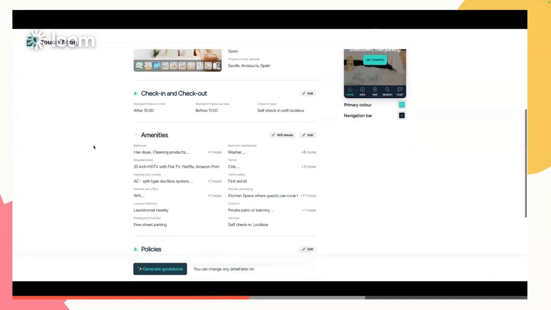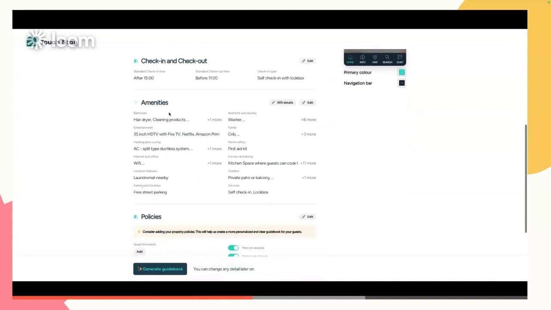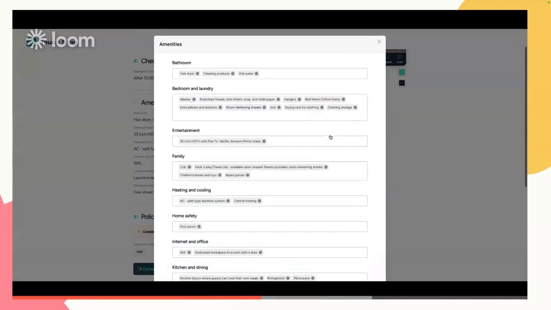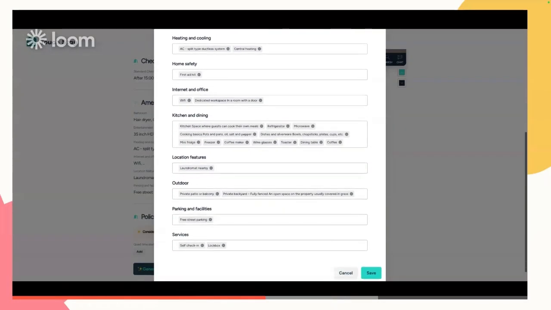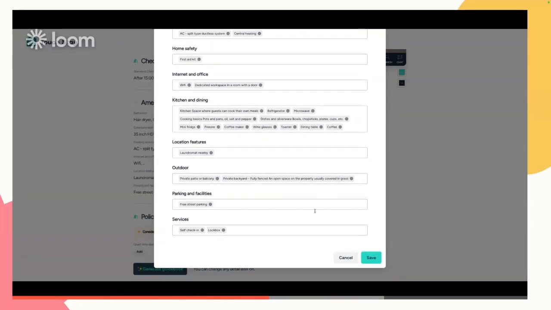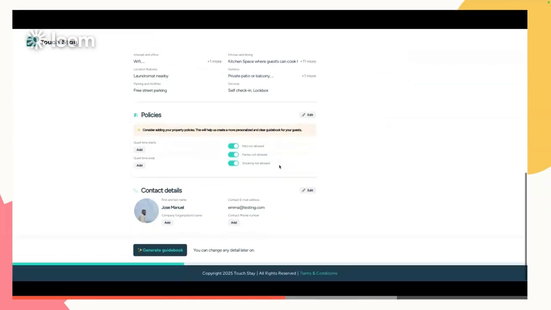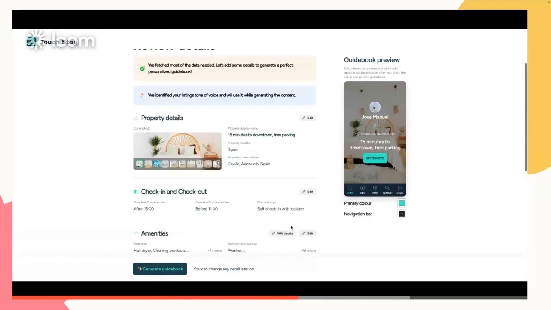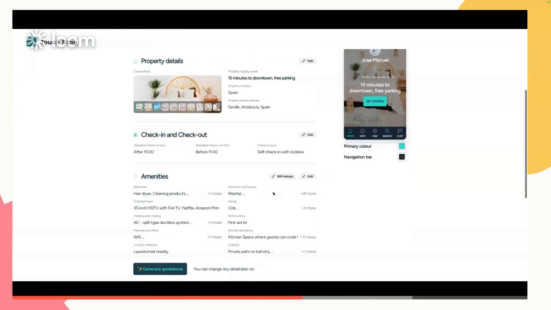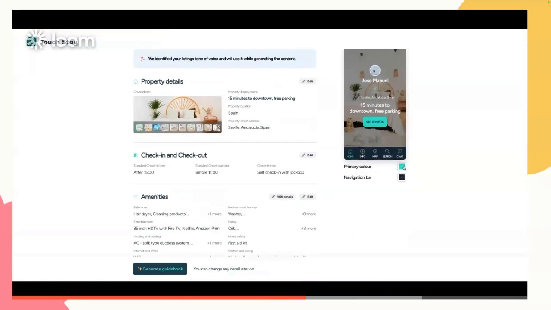And if you look at the little edit buttons on the right-hand side, the little edit pencil, you can see how you can edit and change these details as you go. So you can remove some things if you don't want them, or you can add them, make any changes that you want and click save. You can see the different policies that have been pulled in, if pets are allowed or not, or if smoking is allowed or not. And then you can see the contact details for the host as well. And you can see this has my name on it. And so here you go, this is everything that has been pulled in.